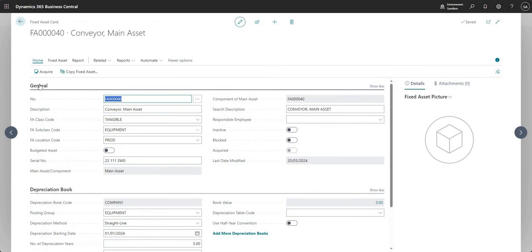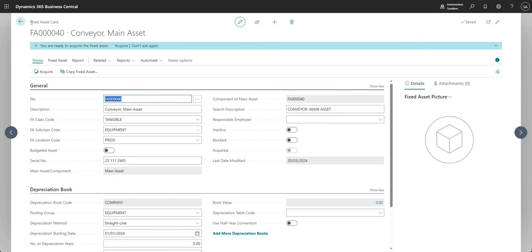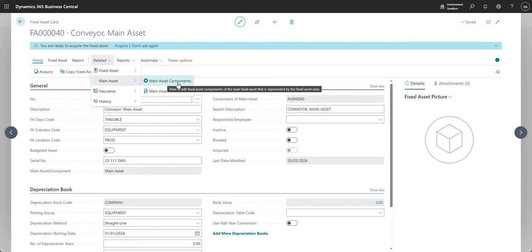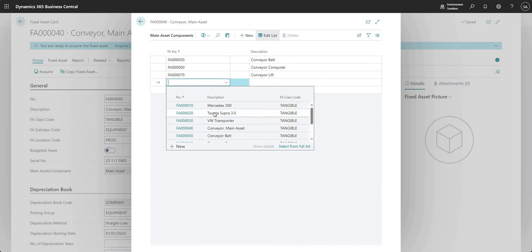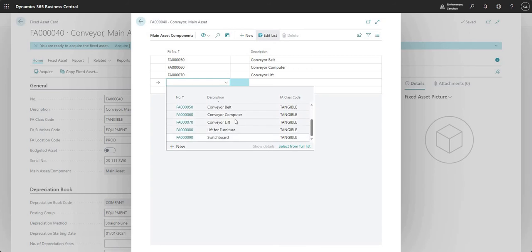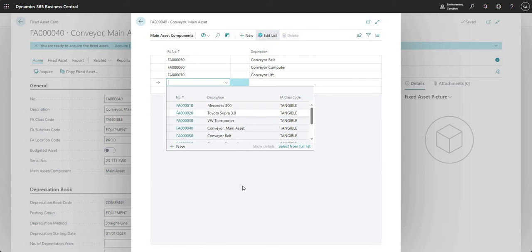So how do I add components? Well, I'll come into my main asset here, and if I go Related, Main Asset, and then Main Asset Components, over here I've got a drop down. I've assigned 50, 60, and 70 here as the components of my main asset. But if I drop down here, I can select from my fixed assets list which other components I want to make components of my main asset. This is the table that you can use to link the fixed assets together.